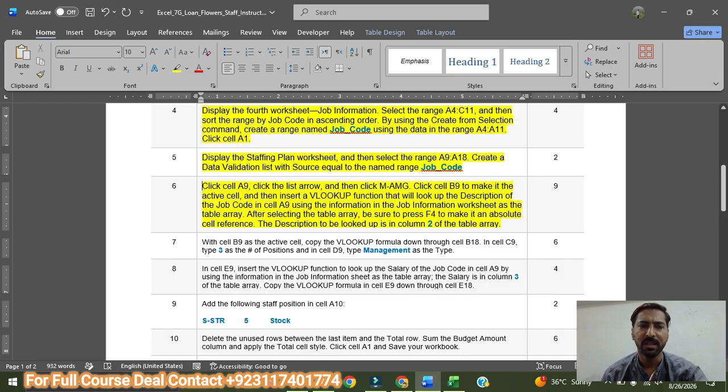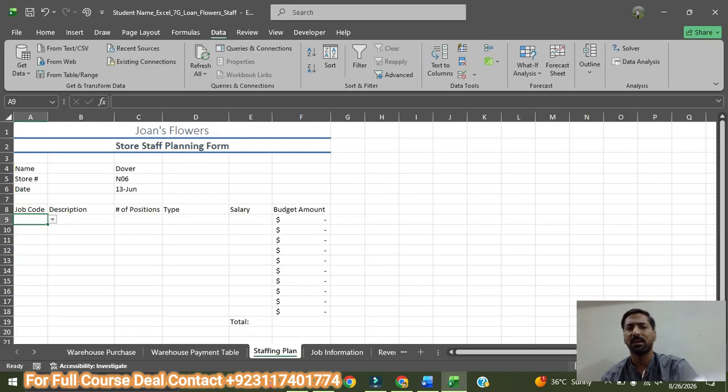It is saying click cell A9, click the list arrow, and then select MAMG, select B9, and click cell B9 to make it the active cell, and then insert a VLOOKUP function that will look up the description of the job code in cell A9, using the job information worksheet as the table array. After selecting the table array, press F4 to make the references absolute. So here let's start this point.